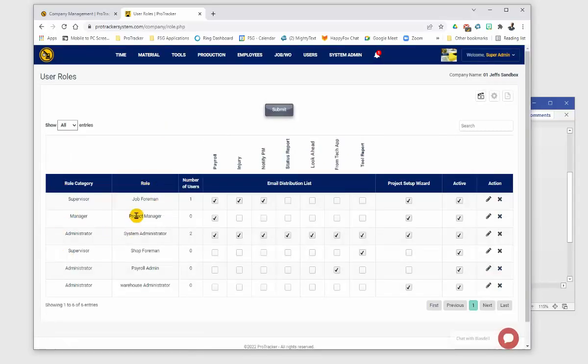The reason we do it this way is because you have the ability to set up as many roles as you need. So there could be a lot of roles in here. So the way we manage it is by adding a category. And if you click on this top column, it sorts it by those categories.